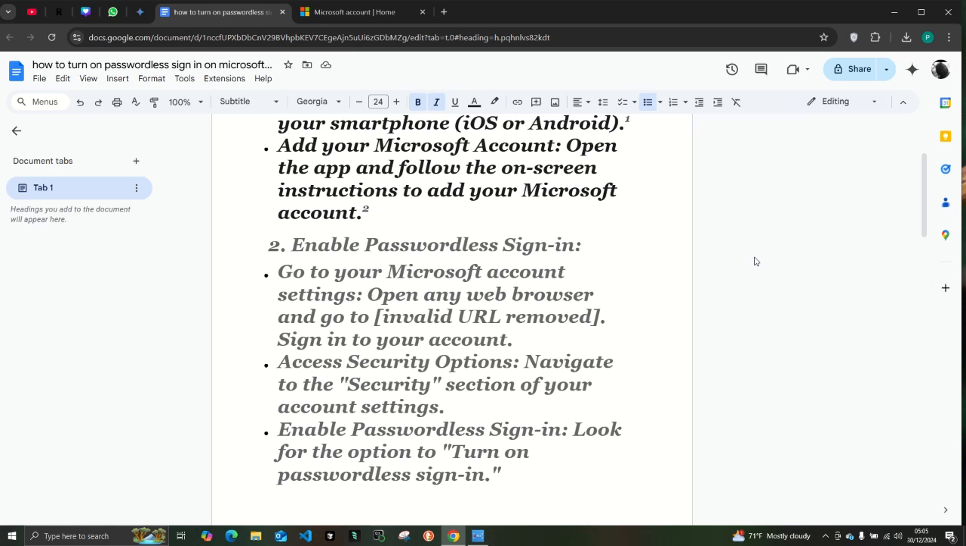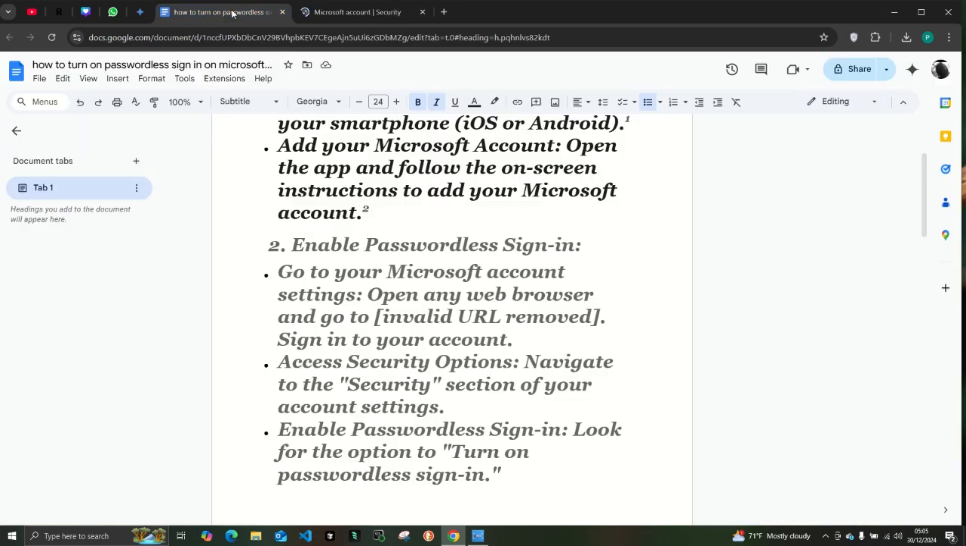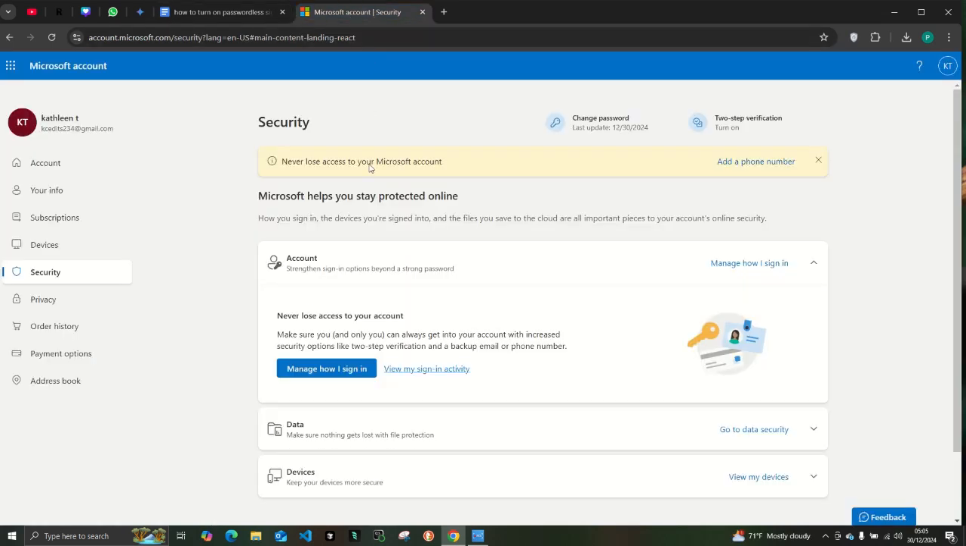Microsoft.com, and then you go to the security section of your account settings. So this is what we're talking about, the security section. When you get to the security section, enable passwordless sign-in, or you can just simply look for turn on passwordless sign-in. So I want to show it to you.